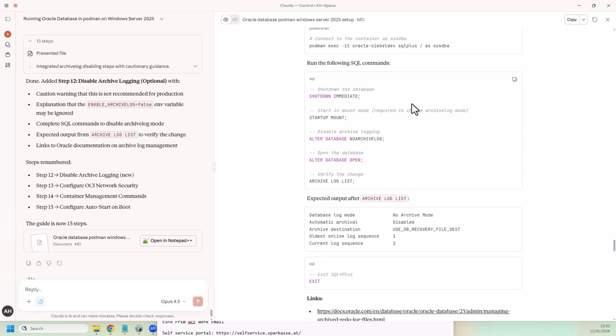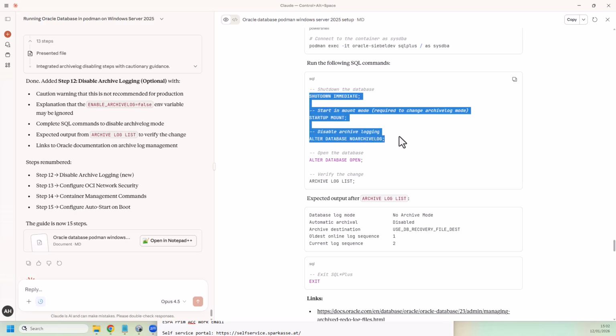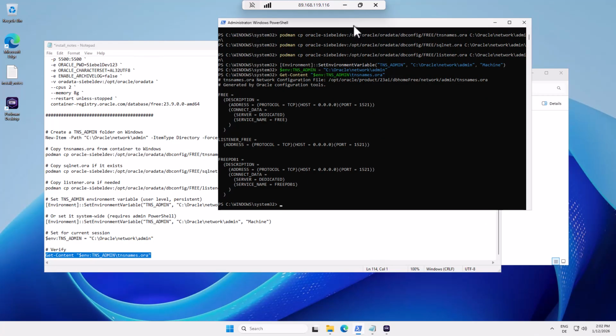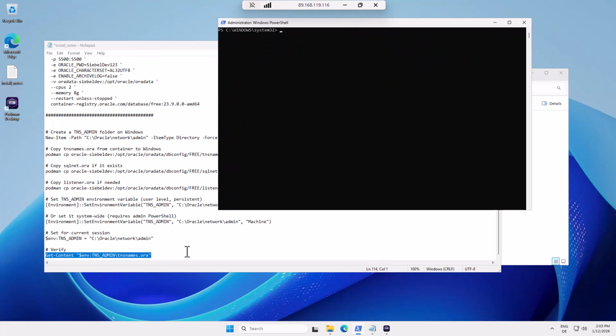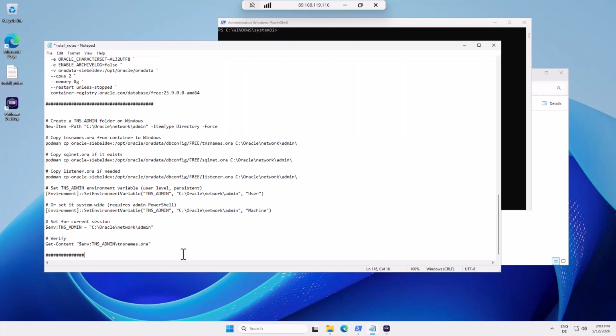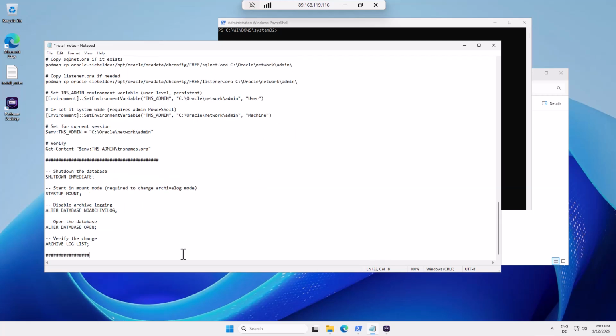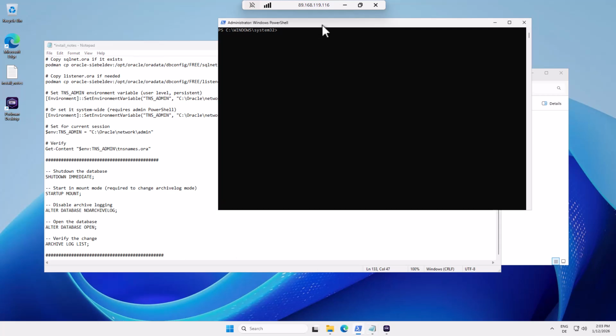So I asked Claude to provide me with some commands. It needs to shut down the database, start it up in mount mode, alter the database, and open it again. So this is optional, of course, and must be done in sysdba mode. So it's of course very important to understand disabling archive logging is not a good idea in production environments. Well, you know the drill.